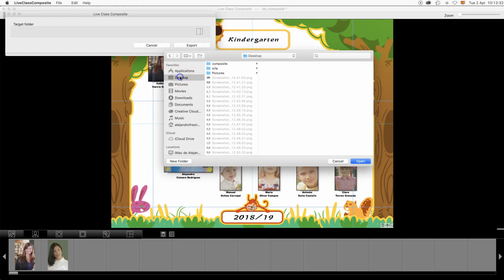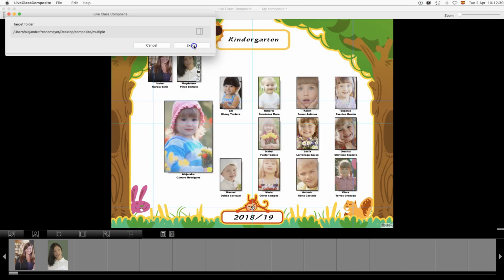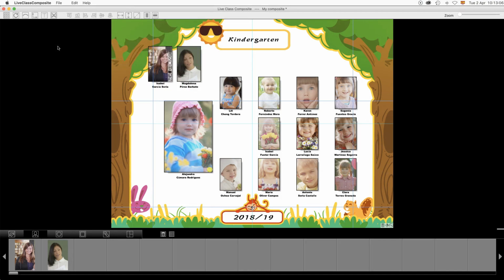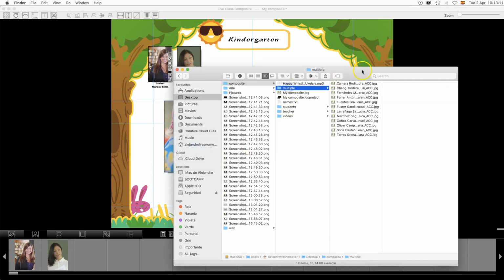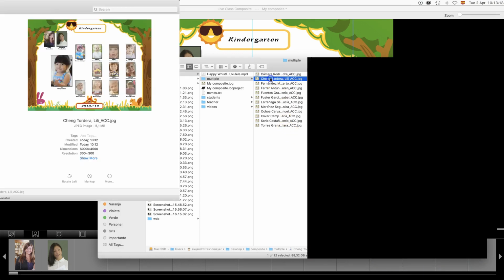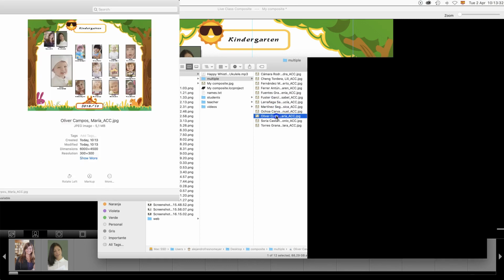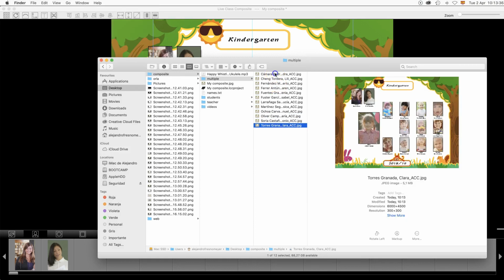Select the target folder, multiple, and export. Once this has finished, you will find at the multiple folder different composite files where the main picture has been used for all of the members of the composites. It's a very easy method to get a personalized composite for each student. The order of the pictures in the composite is the alphabetic one except for the main.